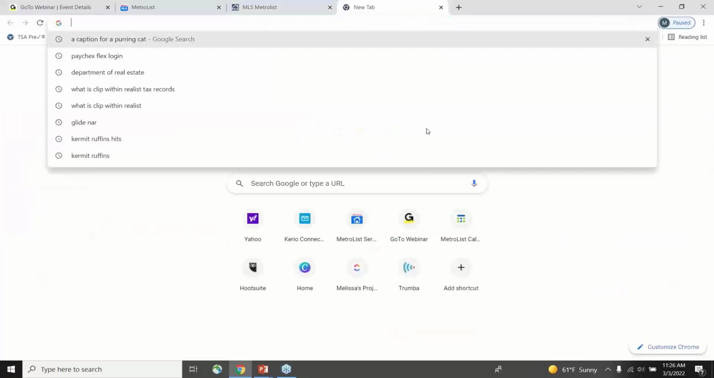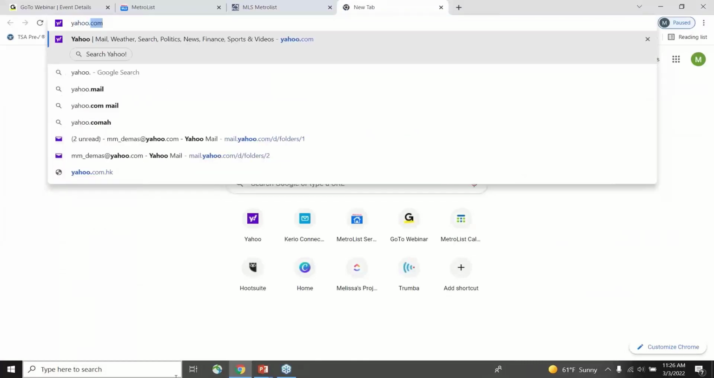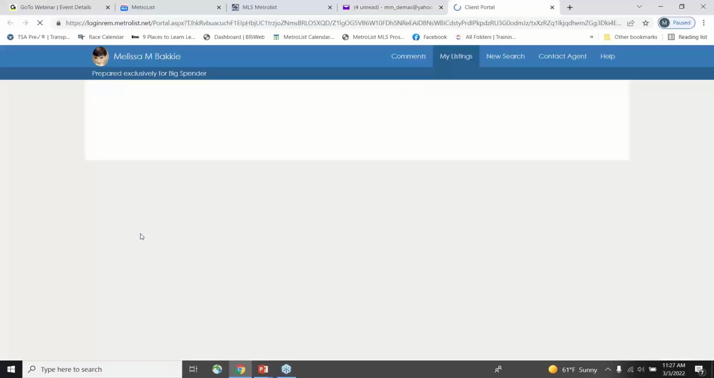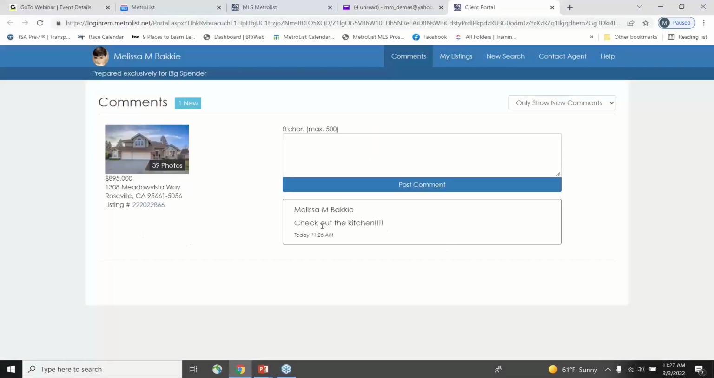To do that, I'm going to log into my own email. So give me just a second here. Okay, so I'm going to click on the invitation, and this is what we're going to view. You're going to see here, property information prepared exclusively for Big Spender. Listings that match your criteria are now available for you to view. They can unsubscribe. If they do that, you will get an email right away letting you know that they unsubscribed. So I'm going to click View Listings.